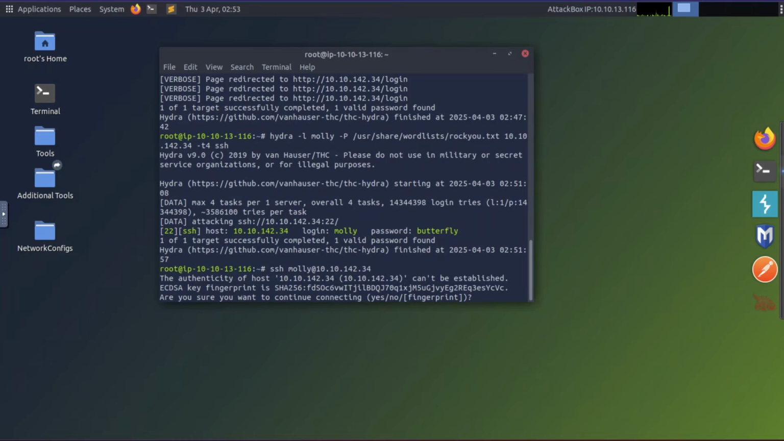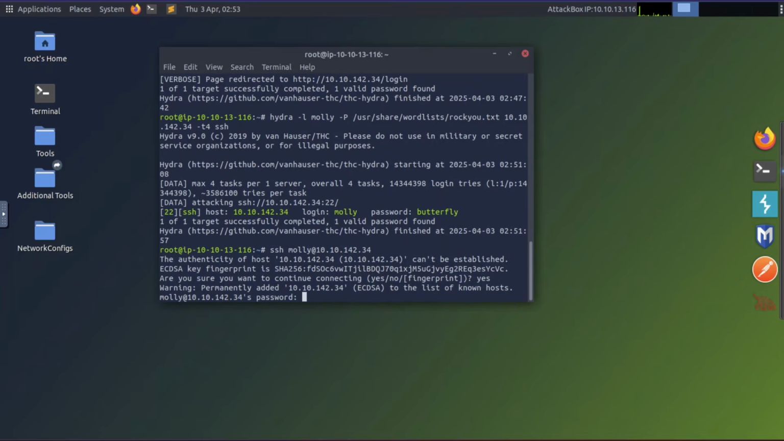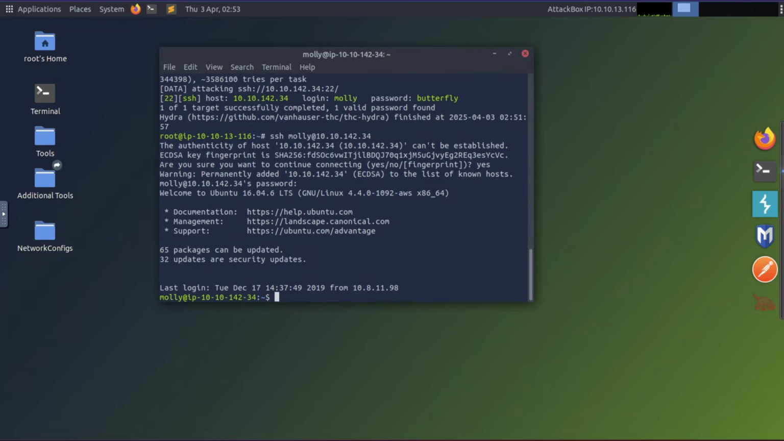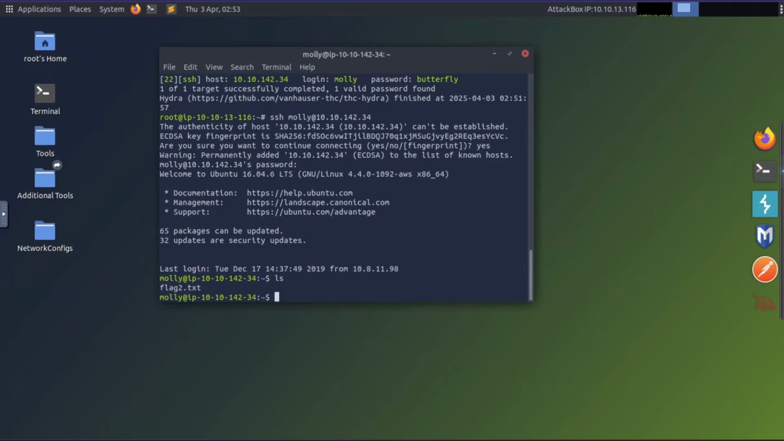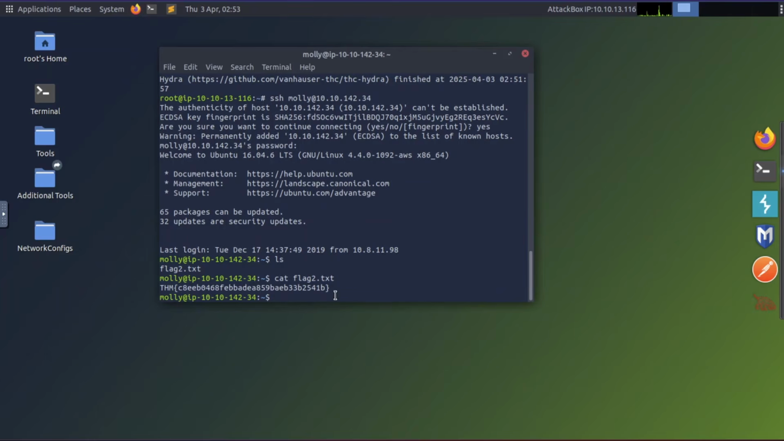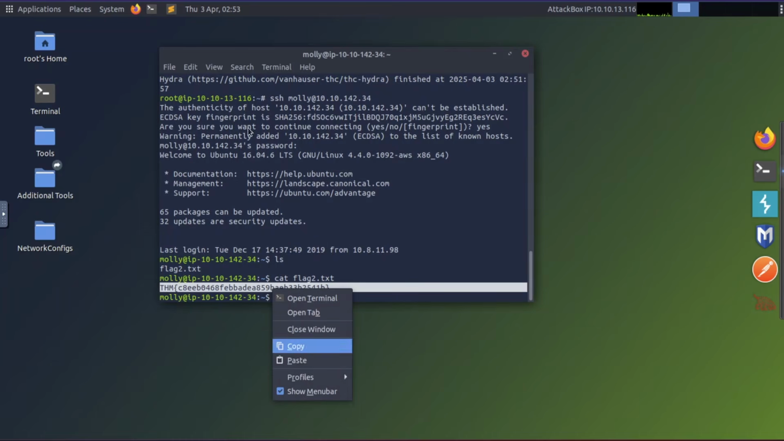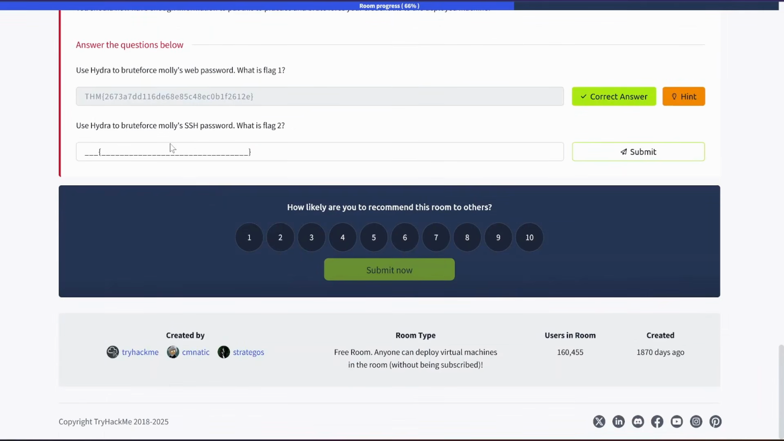that you're actually trying to SSH into. It's going to ask you, hey, are you cool with connecting to this? You can just put yes. Now you have to put in the password, and that's butterfly. It's not going to show you, but you put that in. Now we can see that we went from root at our IP address to now we're Molly at our target IP address. So now we can ls, and we see right there we got flag2.txt, so we can just cat that. And there is our flag. So we can just copy that and paste it in here.